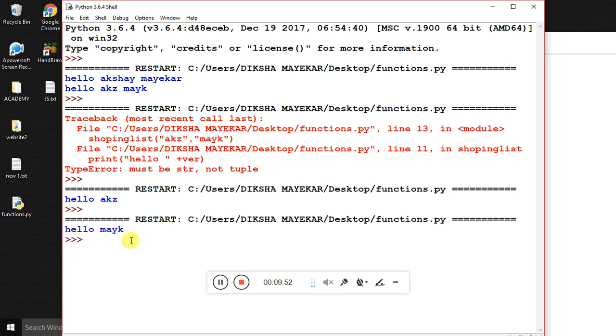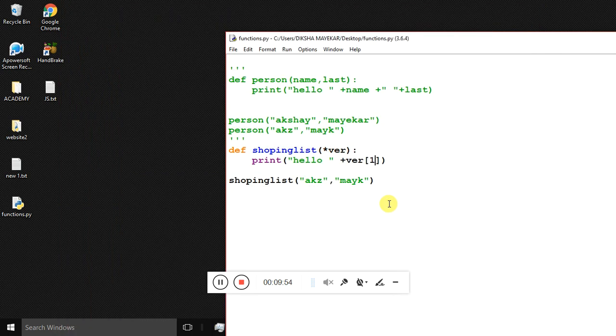It is saying hello mayk. Okay, so what is happening over here is my calling function, I don't know how many arguments I'll be passing from this calling function to this called function, so I will make use of an asterisk. Asterisk stands for any number of values. Now when I'm passing these two values, it will function as an array.